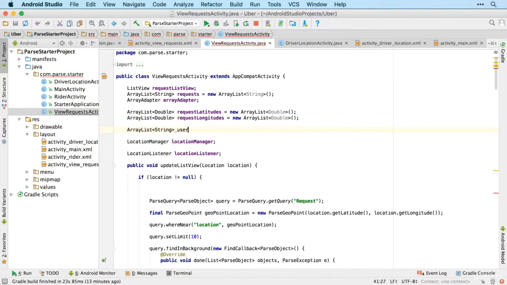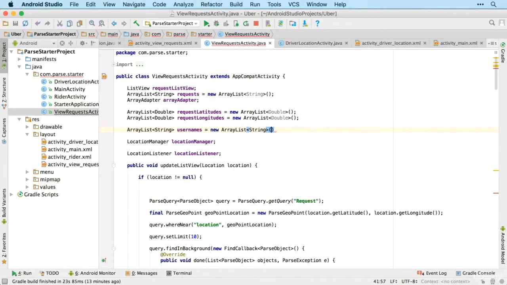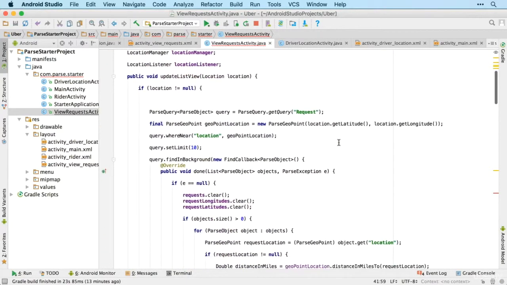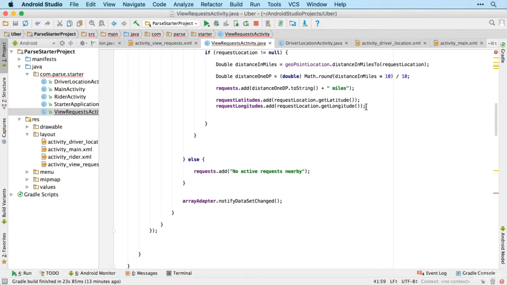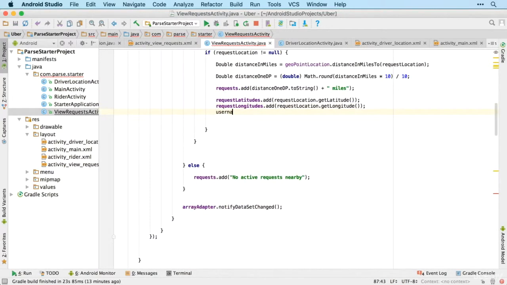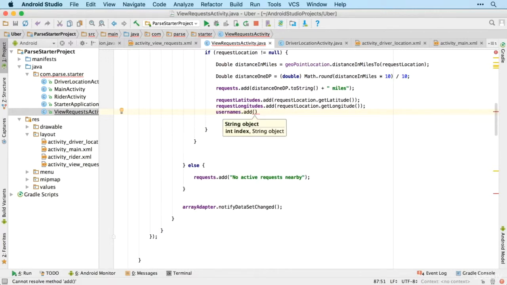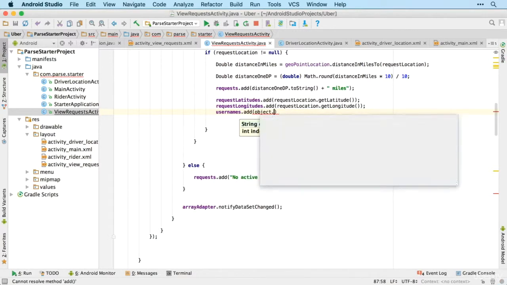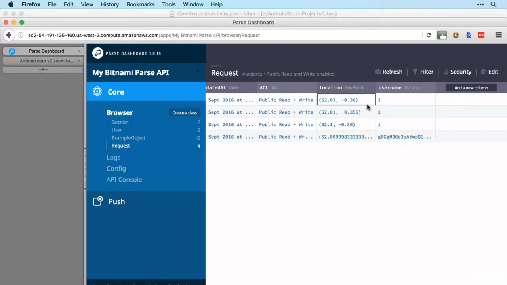It's going to be an array list of strings. And then we'll add that down here. So usernames, it's going to be add. And then we'll use object.getString. And the string is going to be the username. So that is this object here.